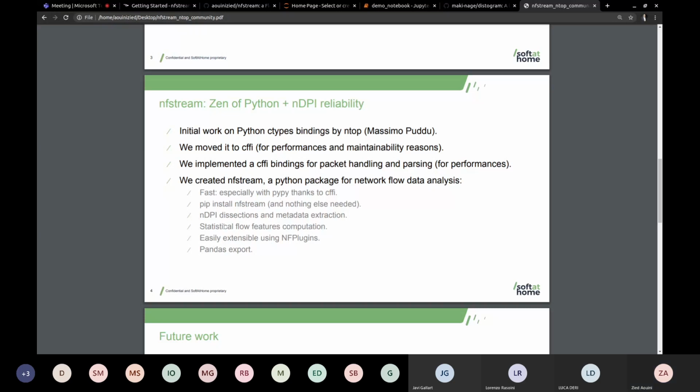nDPI runs within NFStream and extracts metadata. We have also implemented statistical flow features. And you can add your own features in just a few lines, and it's integrated with Pandas.